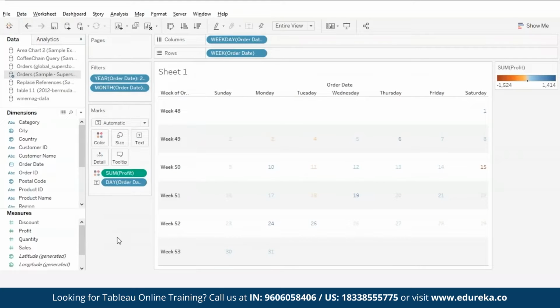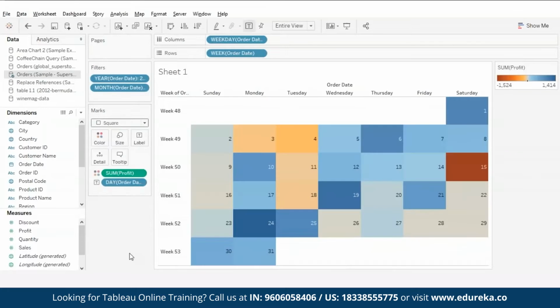Tableau automatically switches over to a text type chart, so make sure to make it a square type chart. So here we are with the profit calendar. This calendar shows us the day-wise profit for a single month. Now moving on to our next trick.